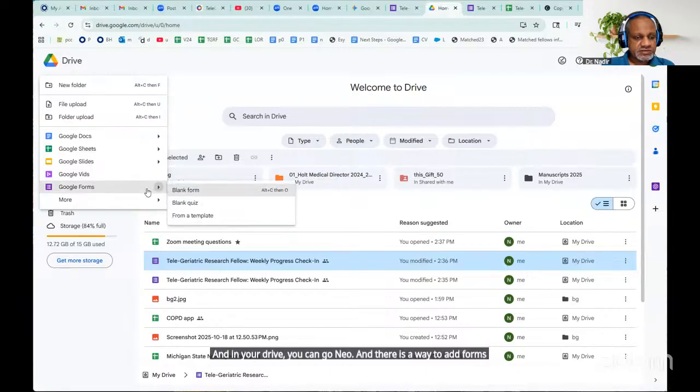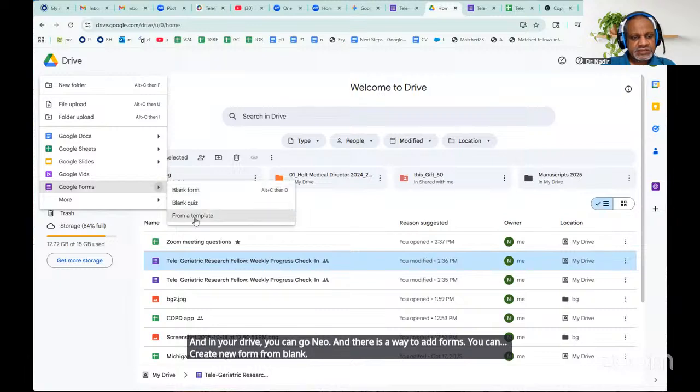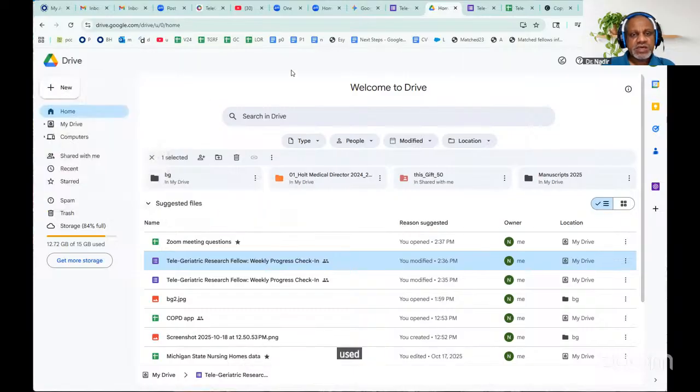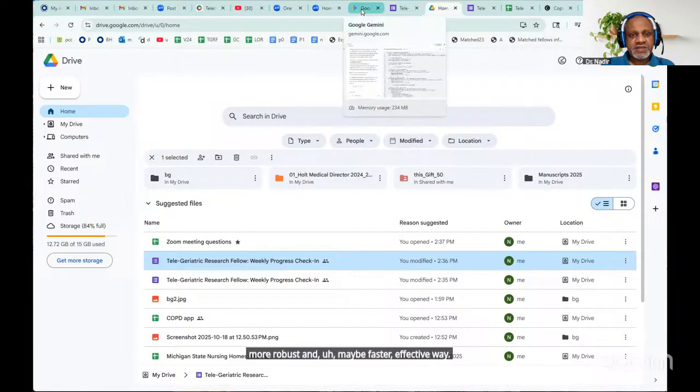You can create a new form from blank, and you can use a template if there is already one available for you. But this time I'm going to show you how to do it in a more robust and maybe faster, more effective way, depending on what you want to collect.